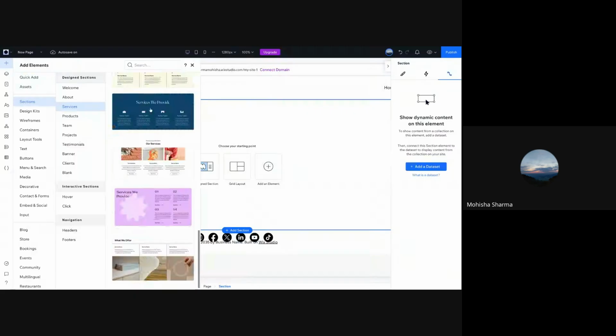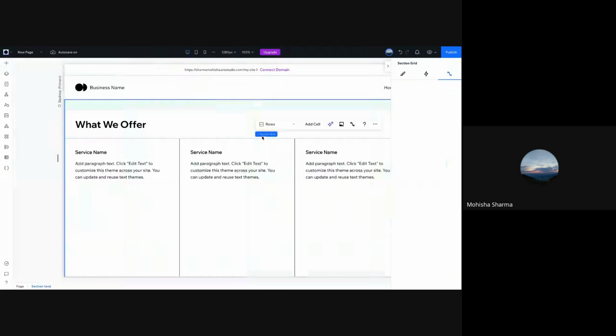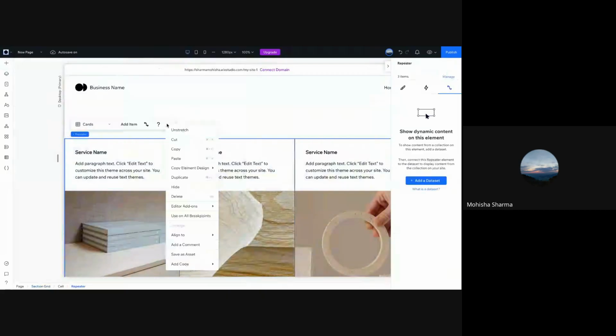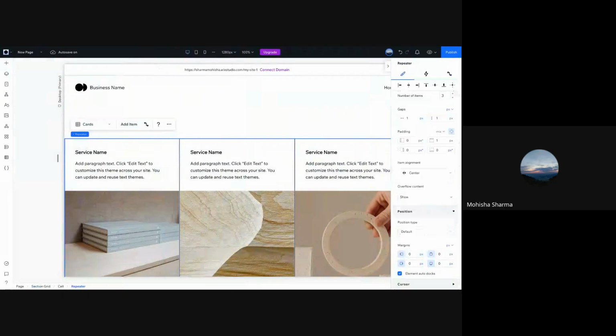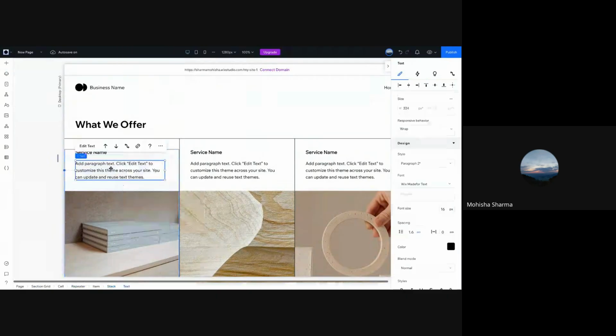Let's do our simple one only. Services we provide, or our services. Let's do what we offer. So here you can change the background and cards. So here I can double click and edit text.